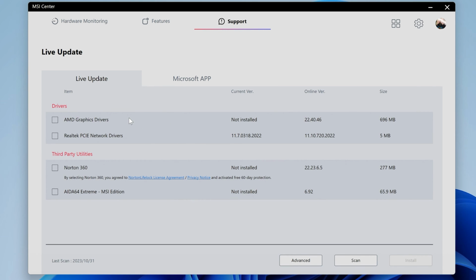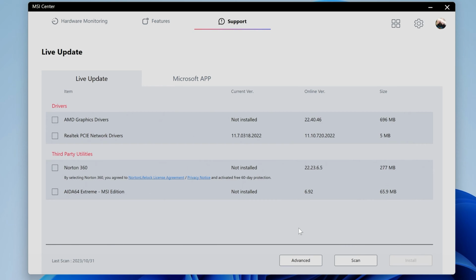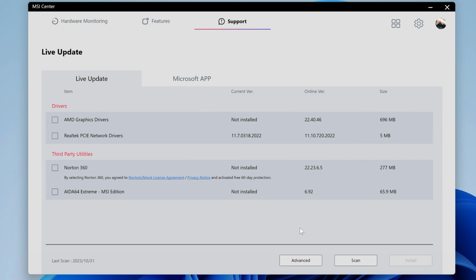When you first go into this, you may or may not see things listed in here already. If there's nothing there, then you can click on scan. This will take a short while, and it will scan the system for any available updates. In this particular instance, with our MSI B650 Edge Wi-Fi, we've currently got options to install updated graphics for our onboard graphics for our Ryzen 7 processor in the form of the AMD graphics drivers, and also an update to the Realtek PCI Express network drivers. So we're going to go ahead and choose those.